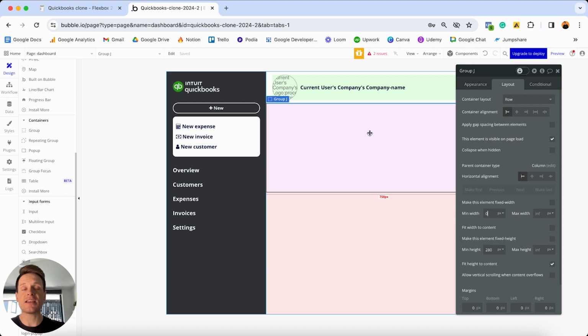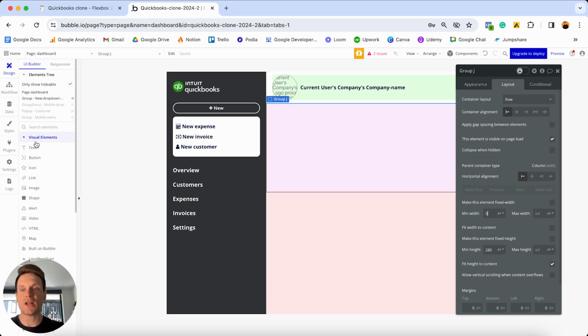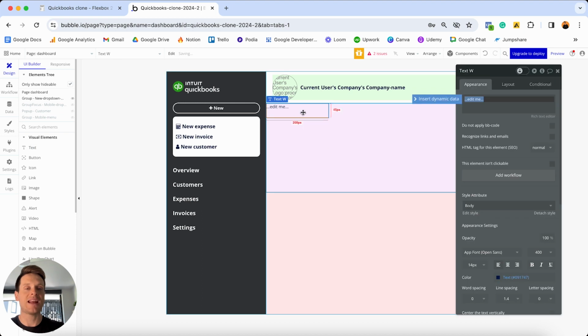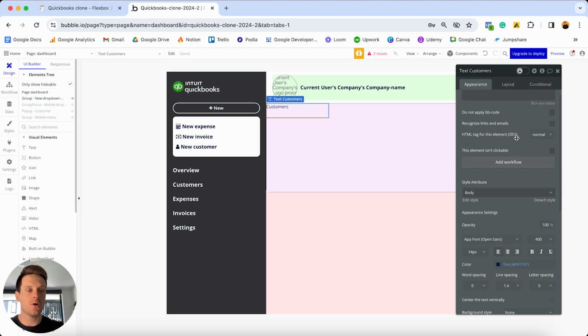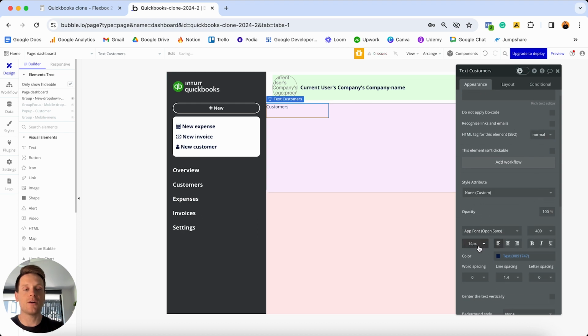Now inside of this, I'm going to add a text element and a button. So let's scroll on up to our visual elements, grab that text element and add it into our group. And for this text element, it's just going to display the word customers. And of course, I'd like this text to look something like a heading. So I'm going to scroll on down, detach the default style, and I'm going to make the font size here 20. I'll also choose to bold this. And then of course, I'll make this fully responsive.